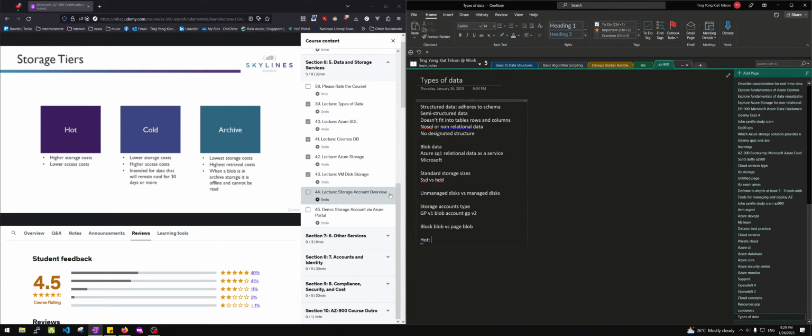Finally, we have archive storage as well. This has our lowest storage costs but our highest retrieval costs. When a blob is in archive storage, it is offline and so it cannot be read. This is really because it's pushed off to tape or some other archive type storage that Microsoft uses on the back end. So if you decide you want to access something in archive storage, there is a period of time as that has to get rehydrated back so you can access it.